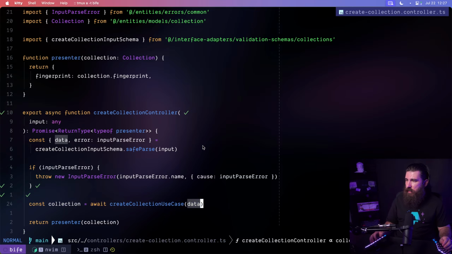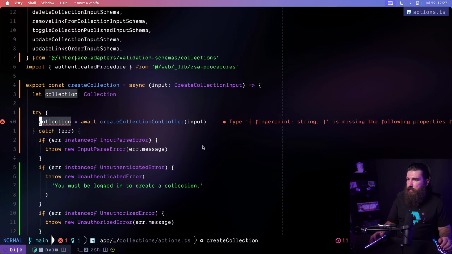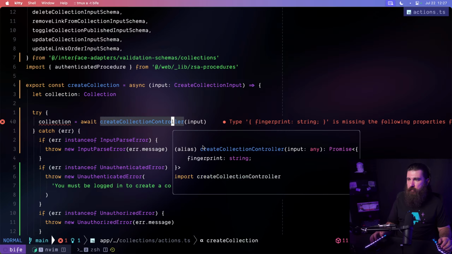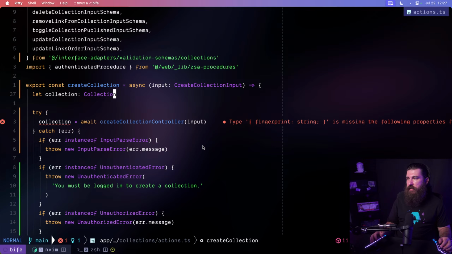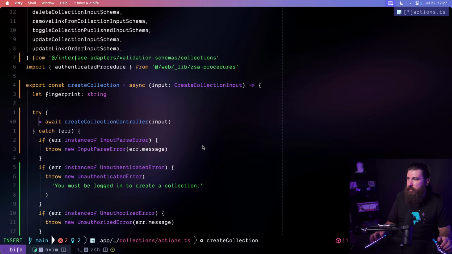Create collection use case, and then before you return it, just pass it through the presenter. So we'll just have a fingerprint in this case. And when we actually use this here, we say collection, and you see this. Now this is going to be something else. Check it out. This is a promise of a fingerprint. So we only need a fingerprint. It's going to be a string.